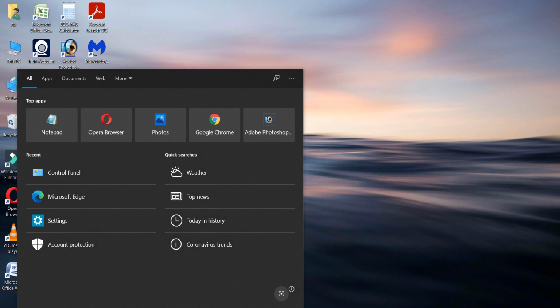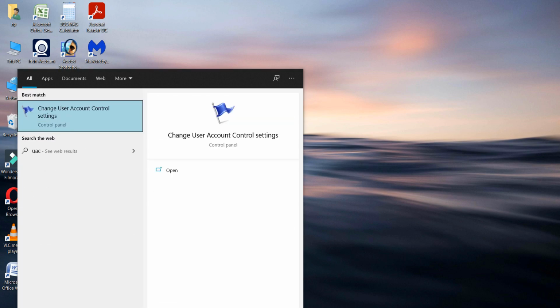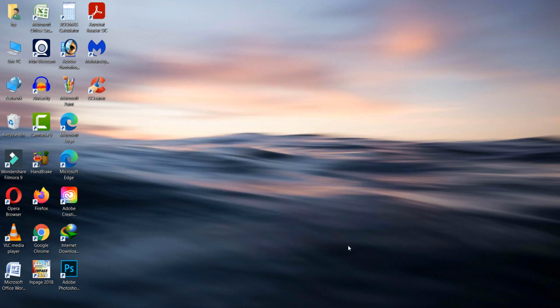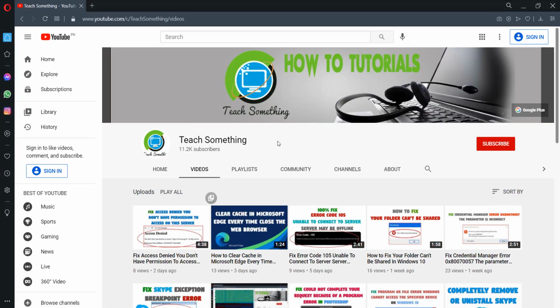Go to your search box and type UAC. Click on change user account control settings. Now select this. Scroll down, click on the OK button and press the yes button. After doing this step, restart your computer, and I am sure that after doing this step your problem is fixed.